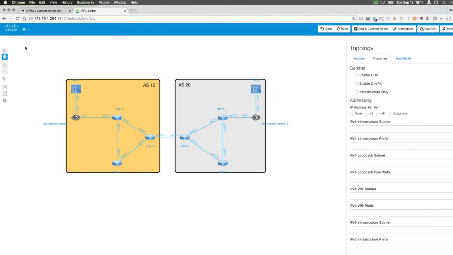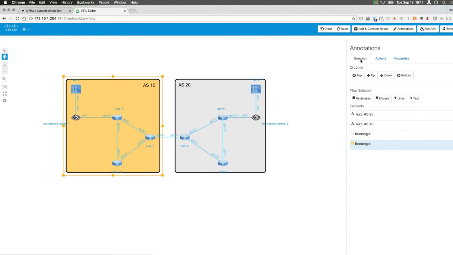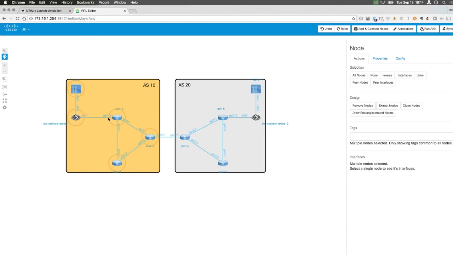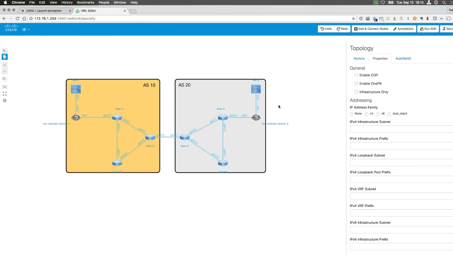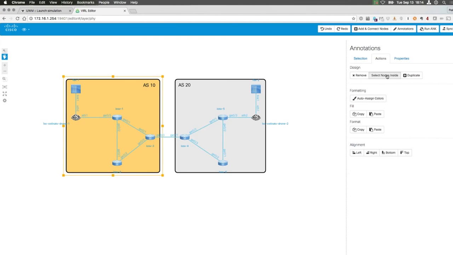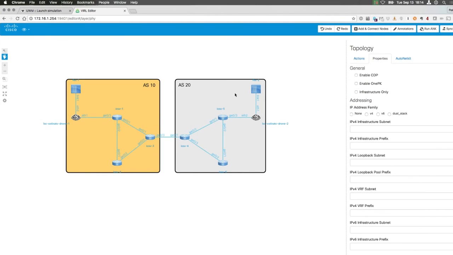Now we have the annotations in here, and we can also do stuff like, okay, select this one, and then select all the nodes which are within the rectangle, right? Which is kind of conveniently, okay, selecting all these guys that I had before. And we could potentially say, for example, okay, we want to have this set to ASN 10. No, that was not. Let me just do that again. Select nodes inside ASN 10. Yeah, it worked. And then we could also do something like this.